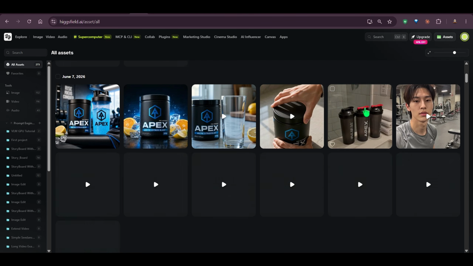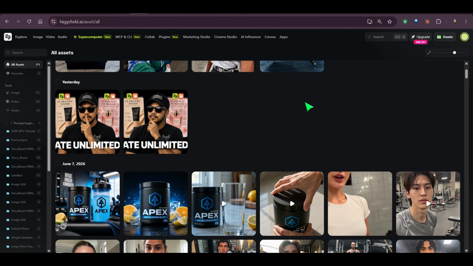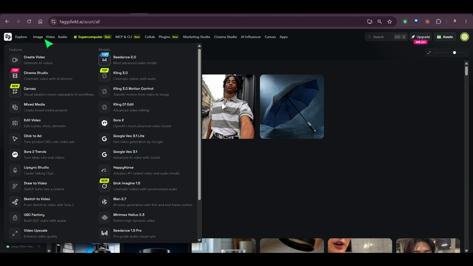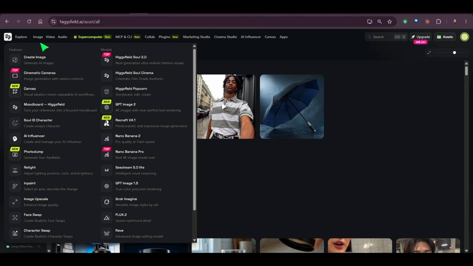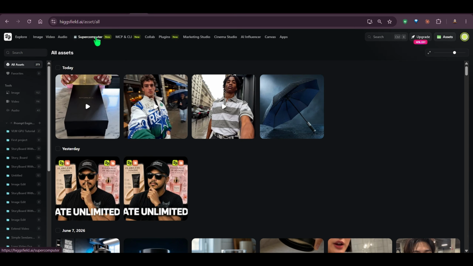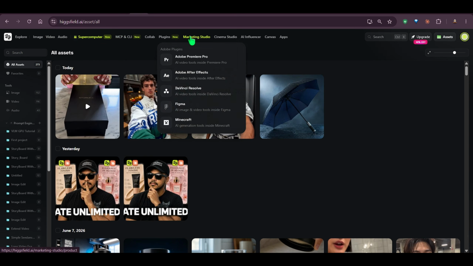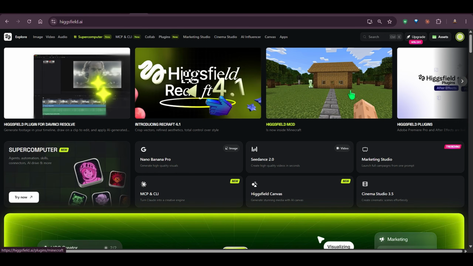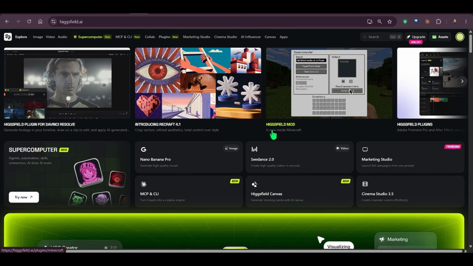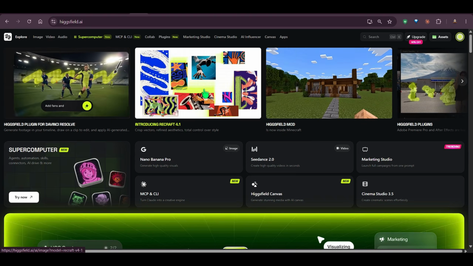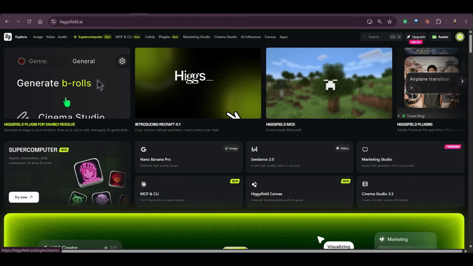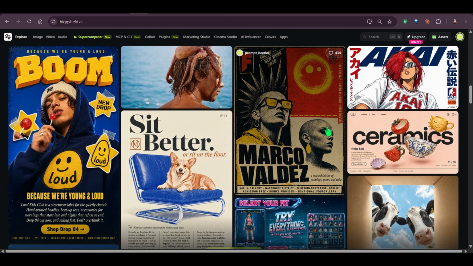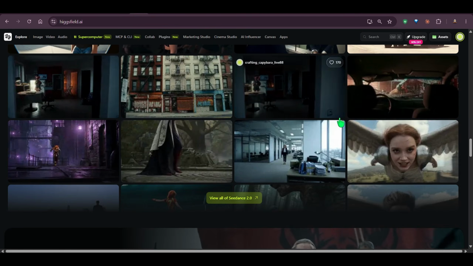And you can see I've used Higgsfield for a long time and the qualities are really amazing, and because they have integrated everything that is possible, all the good models. So you can see image models, video, we have supercomputer, and the MCP that we've discussed today. We have marketing studio, cinema studio. If you go to explore page, you can see all these new things that come up. For example, Higgsfield MODs inside of Minecraft, introducing Recraft 4.1, and then we have plugin for DaVinci Resolve. So there are so many things that you can go ahead and try. So go to the links in the description and try this out.